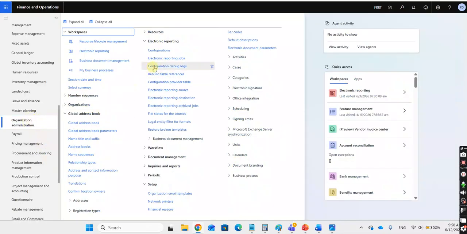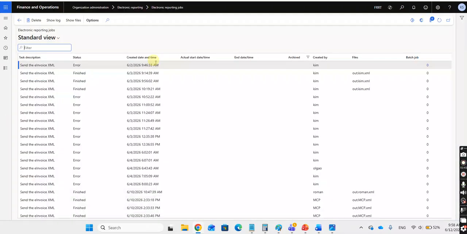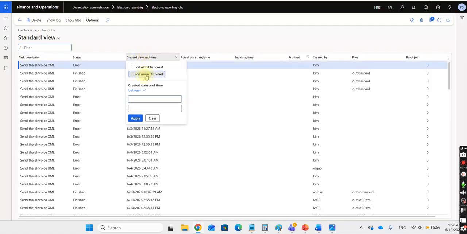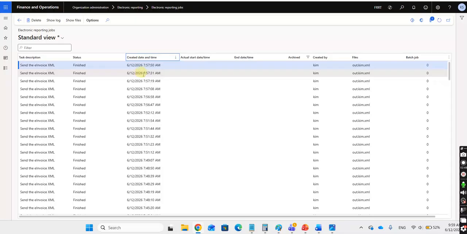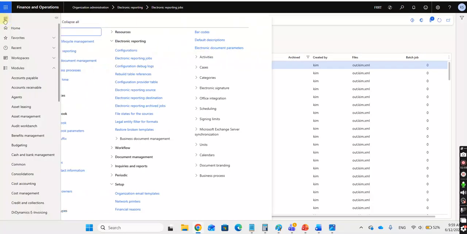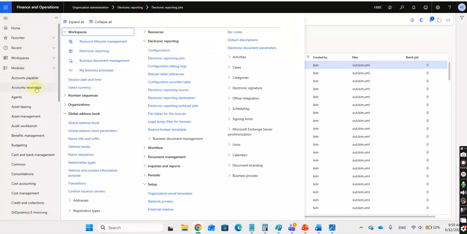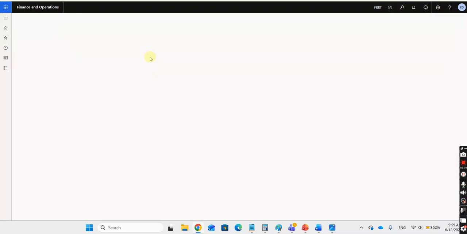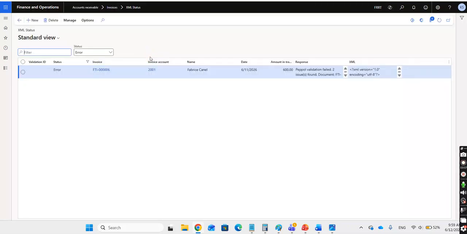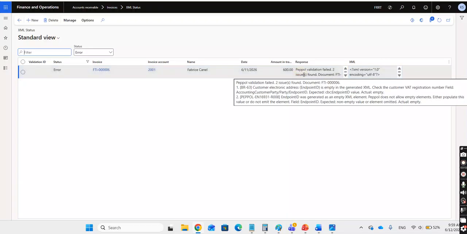Like this, you can see in here, let me just sort the newest to the oldest. You can see here it has generated these XMLs. They're all okay, and they will be sent to the electronic platform to the customer. But one of them had an issue, and we can go and have a look at it here. It is stored then in the XML status form, and it has here a good description of what the problem is. In this case, that the VAT number is missing.